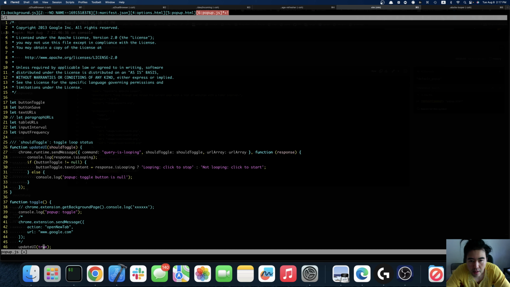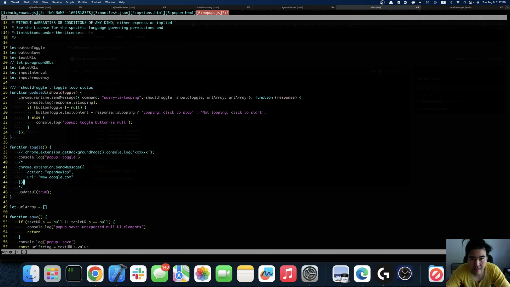But anyway, these are some comments, very bare minimum components. Basically, this should toggle is used to toggle the loop status, which is something that I will call later on, and I will explain later.